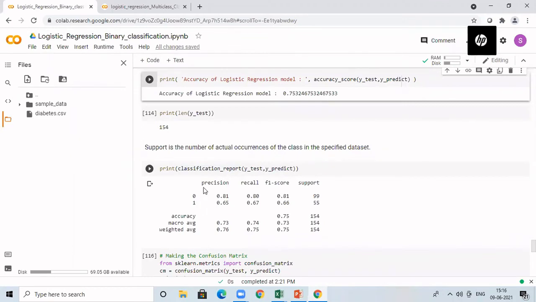It is going to print parameters like precision, recall, F1 score, and then support. In the morning class, we have seen about the precision, recall, and F1 score. Only the support I didn't tell you in the morning. Now let me tell you what this support is. Support is nothing but the number of actual occurrences of the class in the specified data set. Now here, this data set contains only the testing samples, not the entire data set, because I'm passing only the testing samples here.